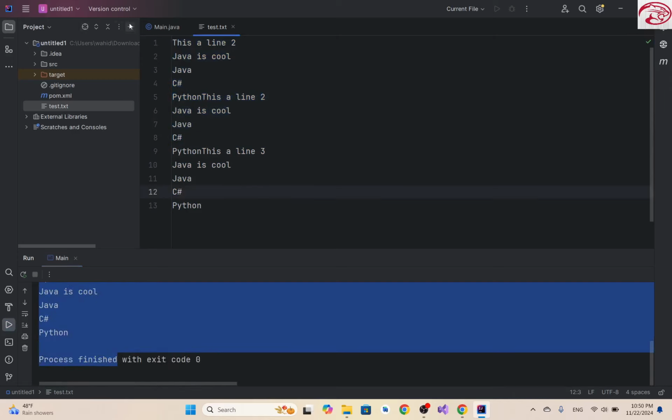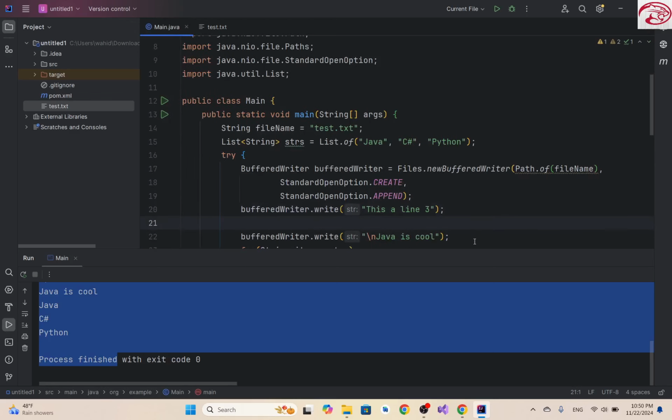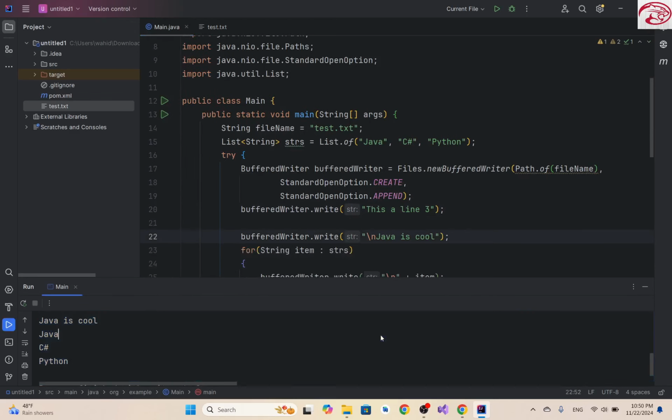So thank you guys for watching. This was how we can easily read and write content from a file in Java.